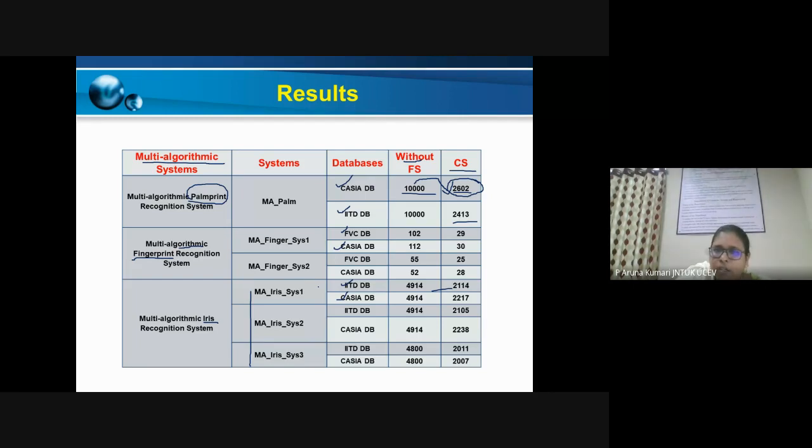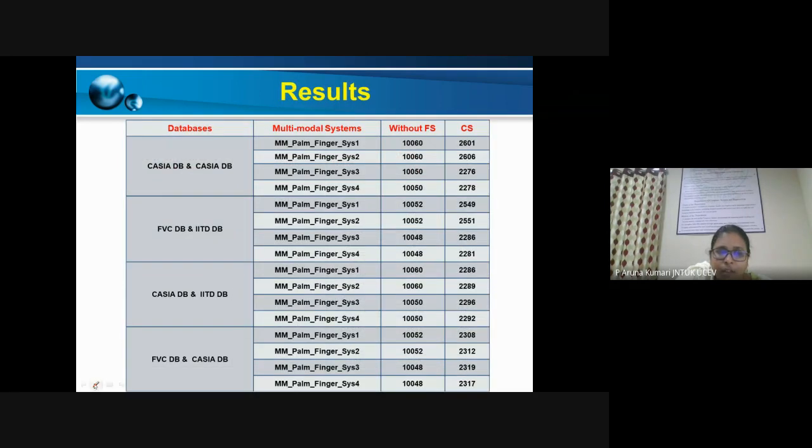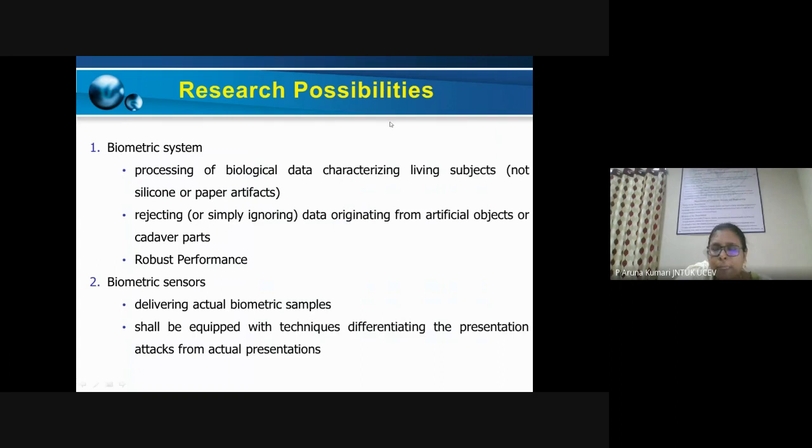Without feature selection, how many features are there, and after applying feature selection, how many remain? The same for recognition accuracy, without feature selection and after feature selection. These are the databases and their results. But I have given just one sample biometric system and multi-biometric systems.